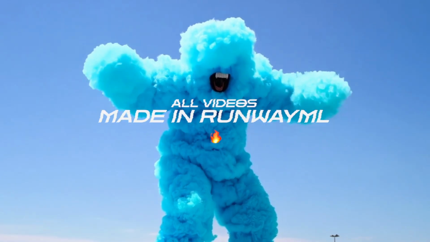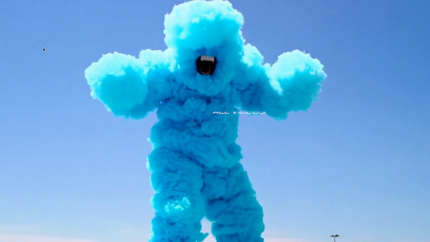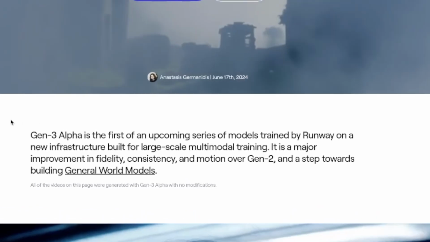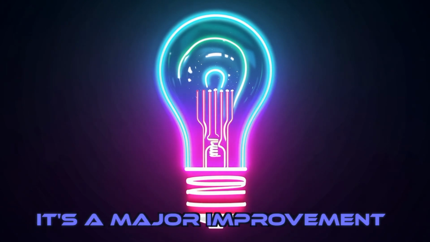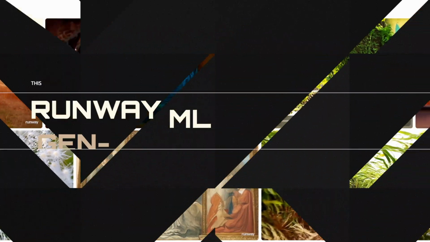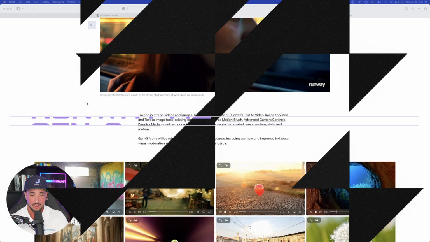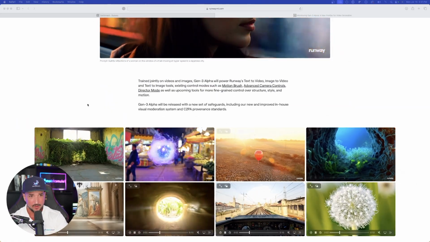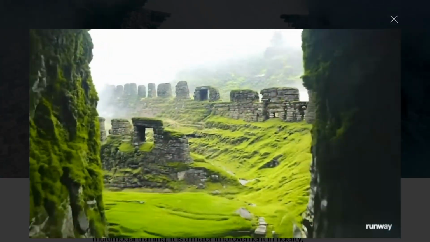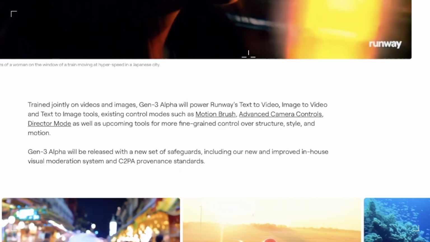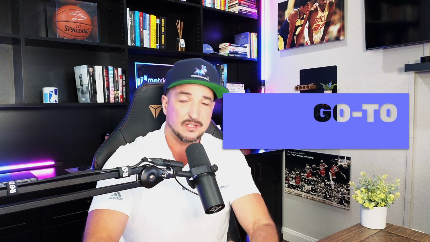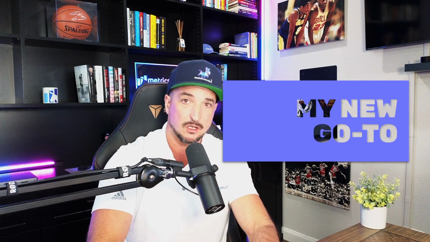Gen-3 Alpha is the first of an upcoming series of models trained by Runway on the new infrastructure built for large-scale multimodal training. It's a major improvement in fidelity, consistency, and motion over Gen-2. So we can come down here, it says, trained jointly on videos and images, Gen-3 Alpha will power Runway's text-to-video, image-to-video, and text-to-image tools. This is definitely one of my go-tos for video generation.